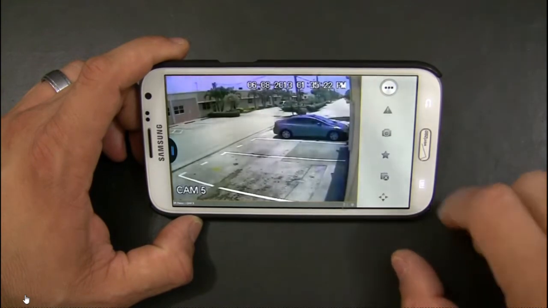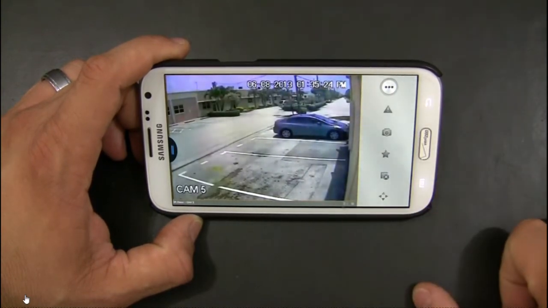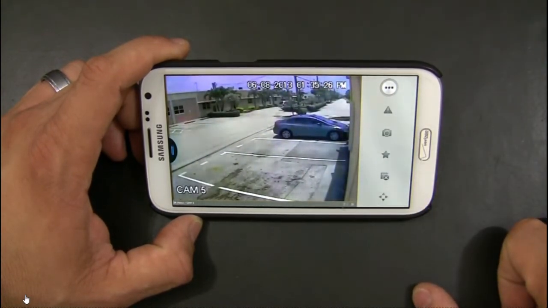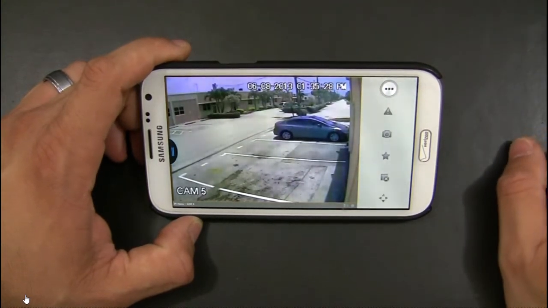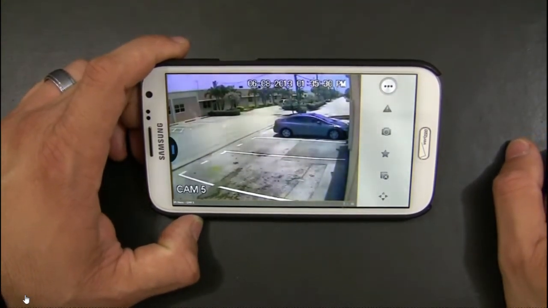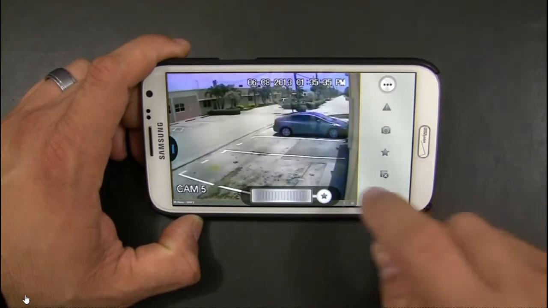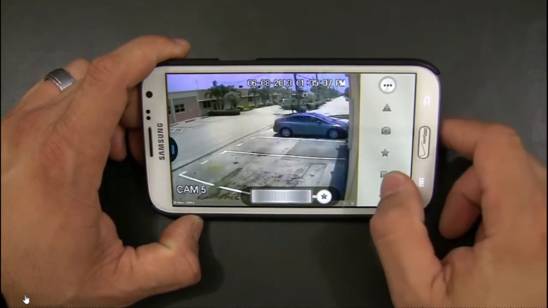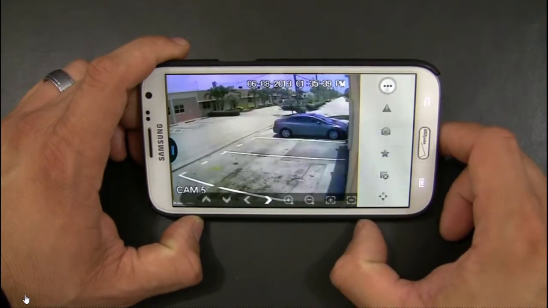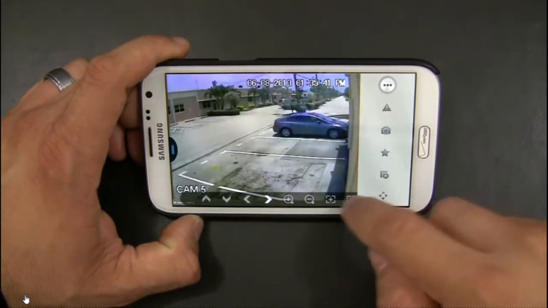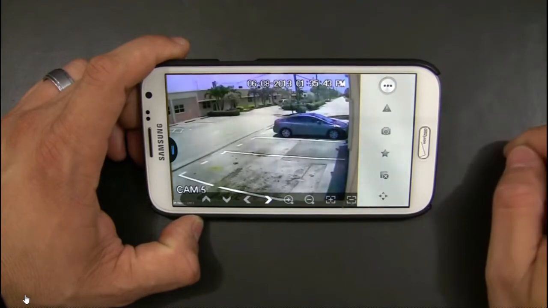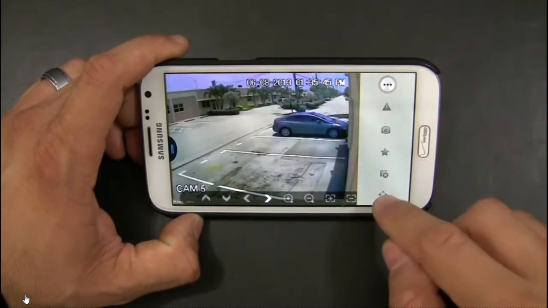Very easy. I can take a snapshot if I want to. It will go to the library where I have my pictures on my phone. I can make this camera a favorite. It's very simple to use. It's a very, very cool app, and you have other functions in here that you can unveil by pressing the icons.